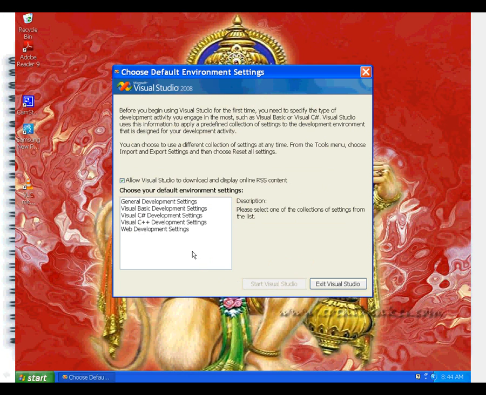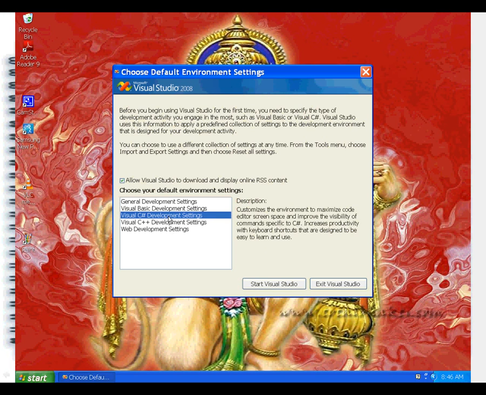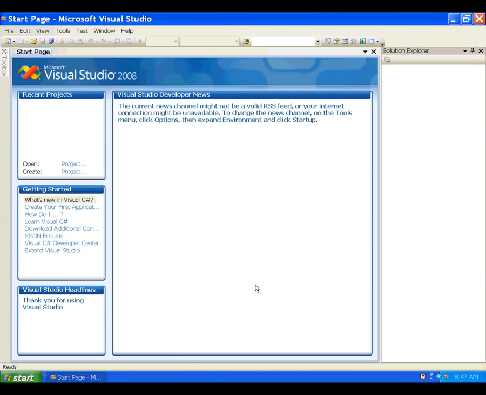We know that there are many languages in Visual Studio .NET, so we select a language. Which types of software we have to develop in Visual Studio, in C Sharp, in C++. We select C Sharp here, and now click Start Visual Studio. We get what is called a start page and the integrated development environment, IDE.